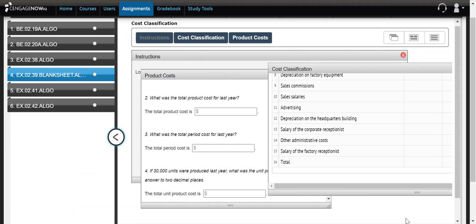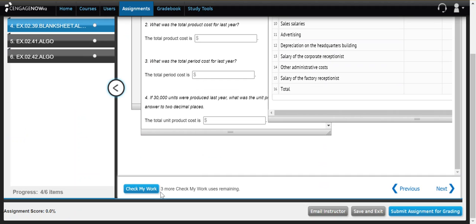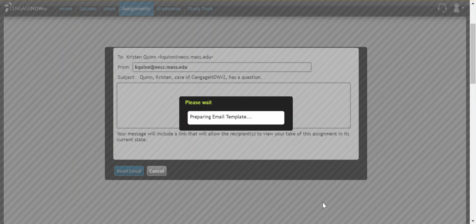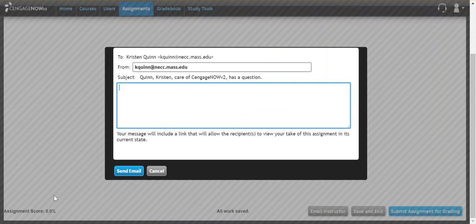while you're working on the assignment. All of your homework assignments, you're allowed to check your work 3 times per question. Again, you have that save and exit feature, but please make sure you submit it for grading. And you also have buttons in all of your assignments to email the instructor. So what this does is that it takes a screenshot of the entire question that you're working on, even if it might have multiple panels, it takes a screenshot of everything.